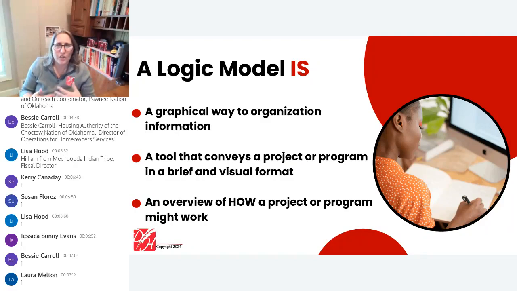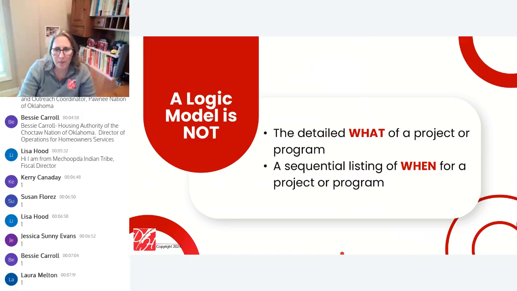What is it you're going to do for your program? Think about it as an overview. It's not all of the details. Far from it. It's an overview, higher level, about what your program or your project might create in terms of some outcomes that it'll achieve and some impact that might be the result.